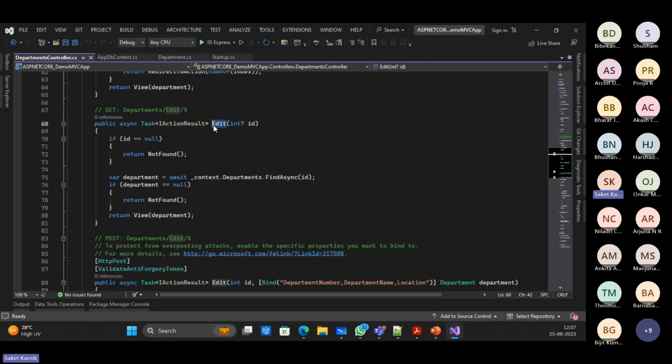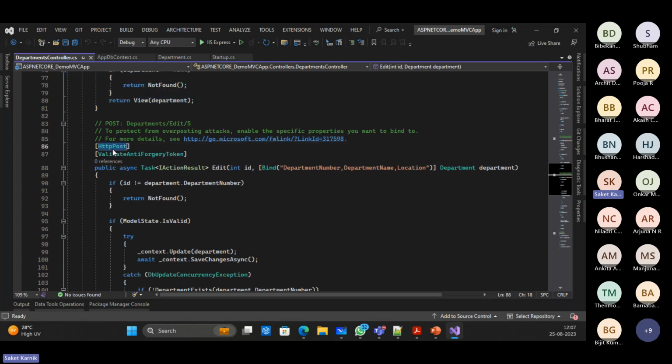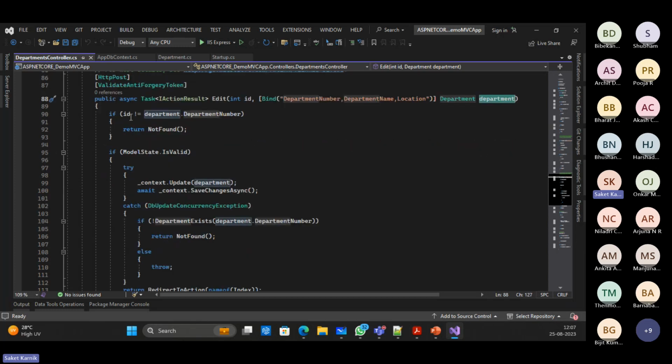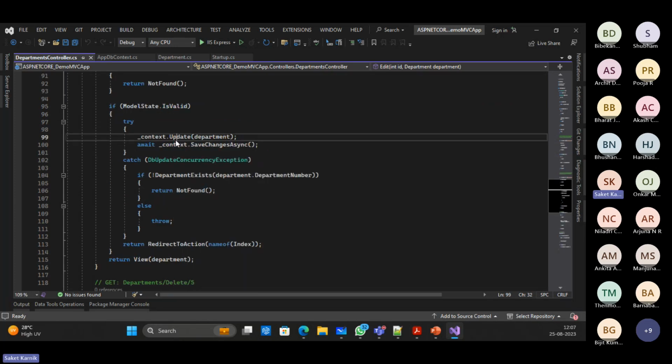Same case for edit, but one additional stuff. When the form is loaded, the existing data should be displayed into the form already. That's what this logic is all about. And then the post operation, I mean modification done and I click submit. The modified department comes here, some initial checks. If data is valid, we call update method on context to get the department object updated, and save changes automatically creates the update statement, gets it executed.